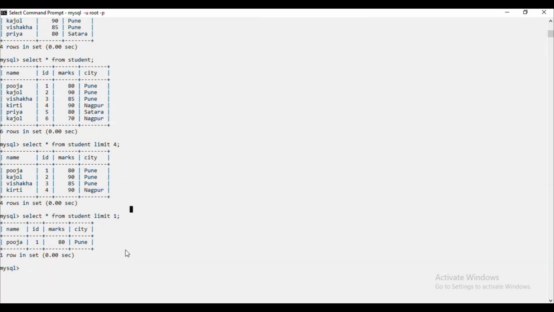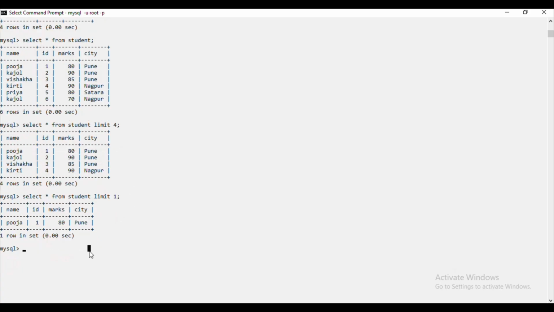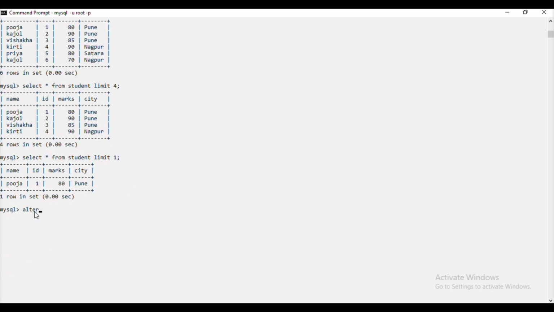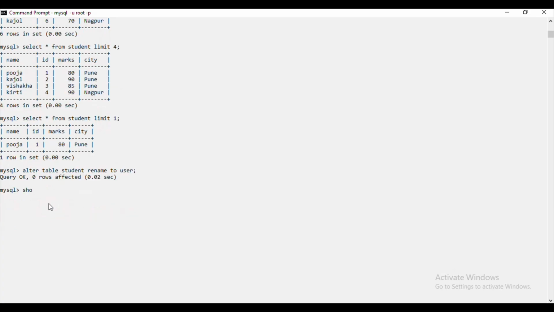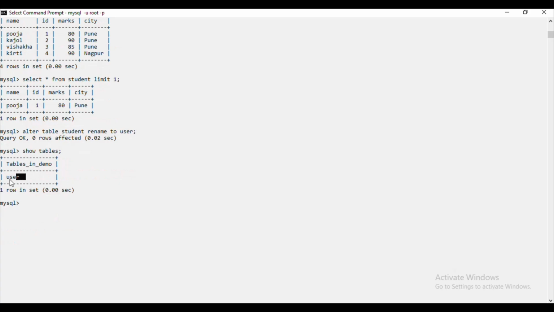Then next we have the alter command. This command will modify the table structure but not the data. So first we will rename our table. Let's say alter table name, rename to user. Now our table name is user instead of student. So let's check show tables. Here you can see our table name has changed, it is user.